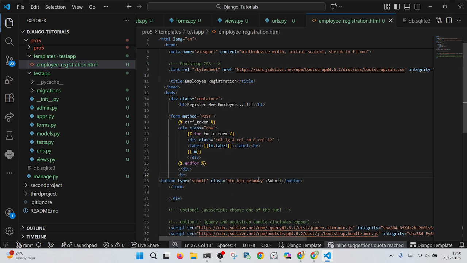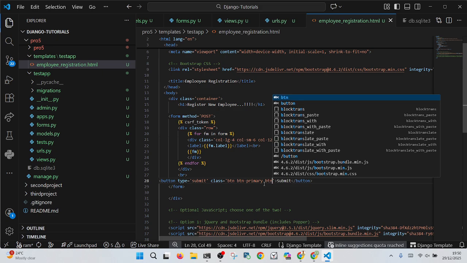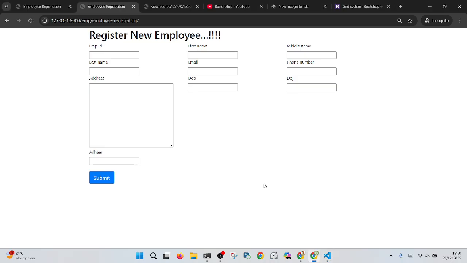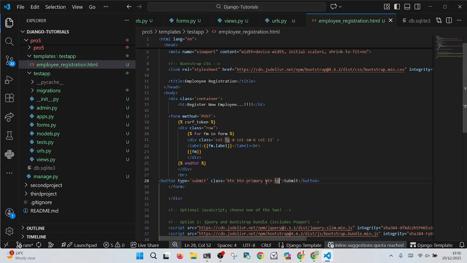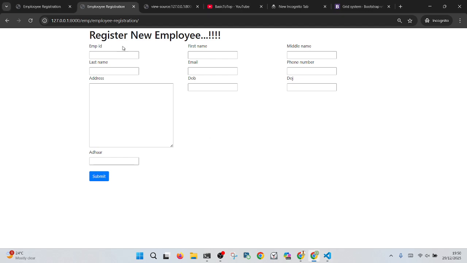Now if you want, here class btn btn-block btn-lg. Let's see. No worry about this one, guys. This way you can design your forms. This is the way you can design your forms, so you don't have to worry about anything. Else you can also use Bootstrap forms, or Django Bootstrap. In a later session I will teach you how to use Django Bootstrap.